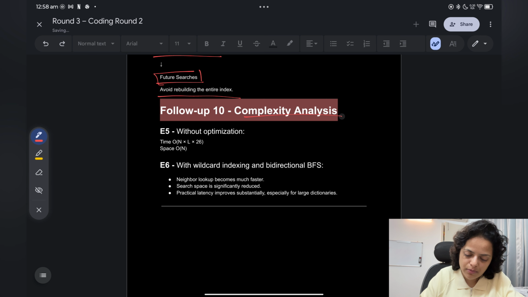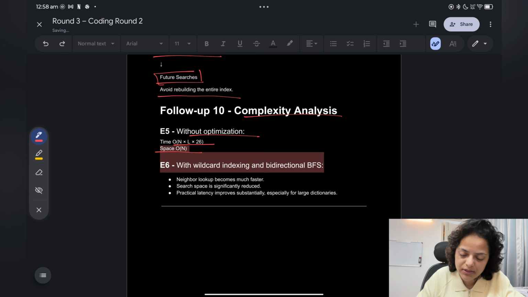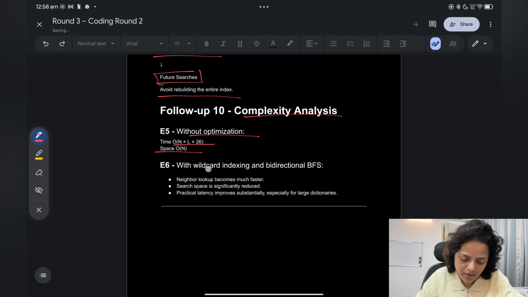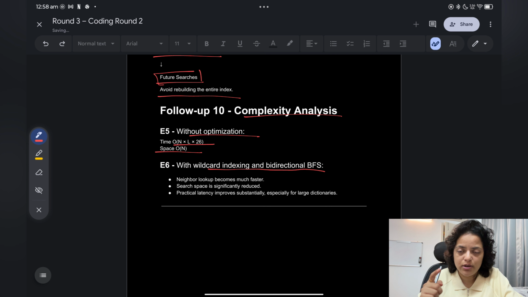Follow-up question 10 is complexity analysis. So without optimization, the time complexity was order N into L into 26 and the space complexity was order N. With wildcard indexing and bidirectional BFS, you are using bidirectional plus wildcard indexing, so neighbor lookup becomes much faster, the search space is significantly reduced, and practical latency improves substantially, especially for large dictionaries. So that's it.